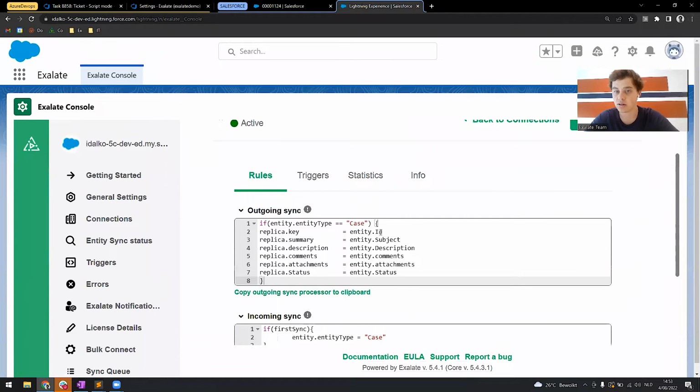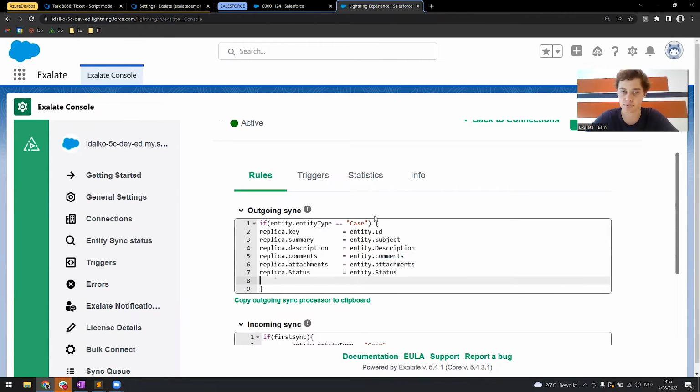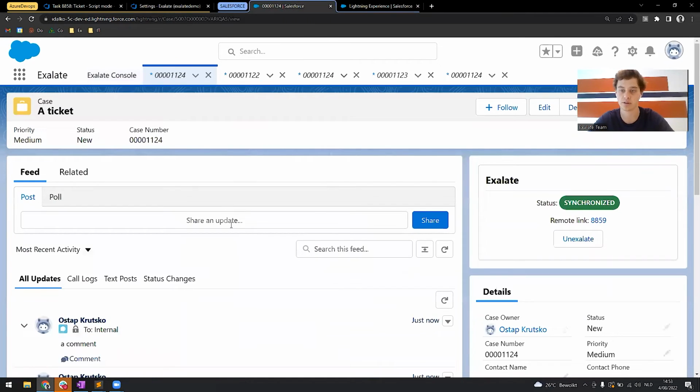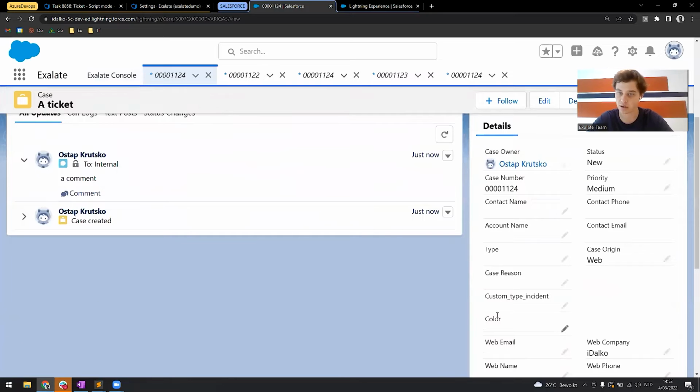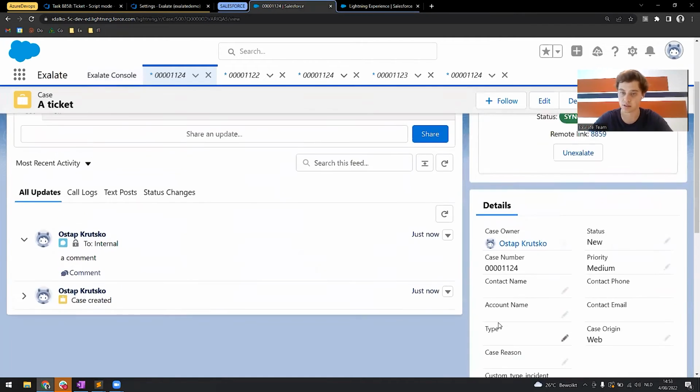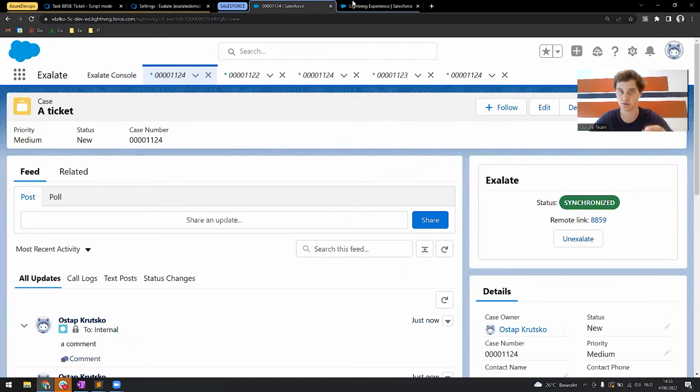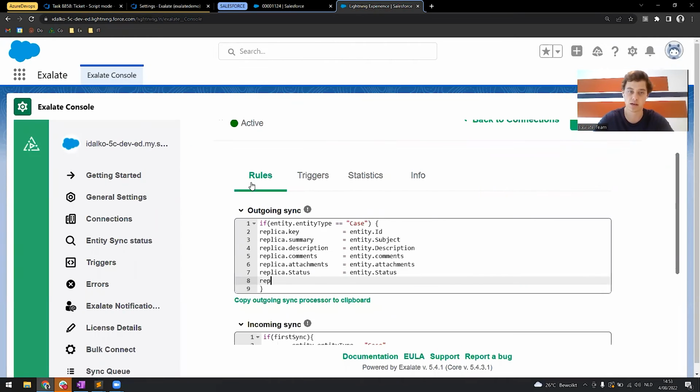we take all these fields, right? And I can add more fields if I want. So if I want to add more information to the outgoing side, I want to send more information over, I would add it here. So for example, on our ticket, let's say I have a color custom field. Now let's say I want to synchronize that information over. So what we do is we would say replica.color.